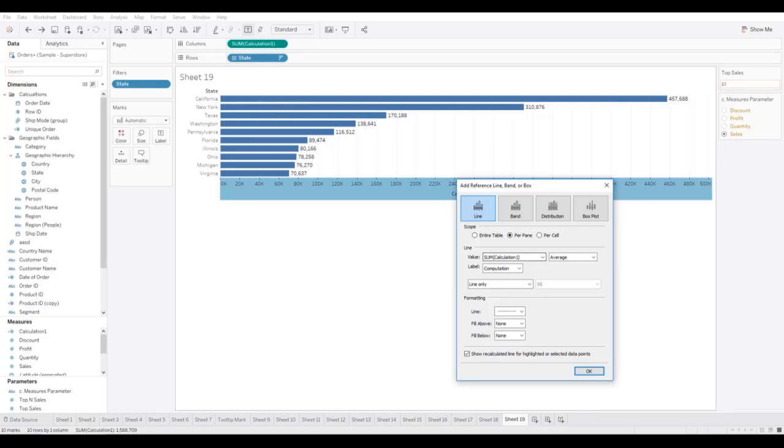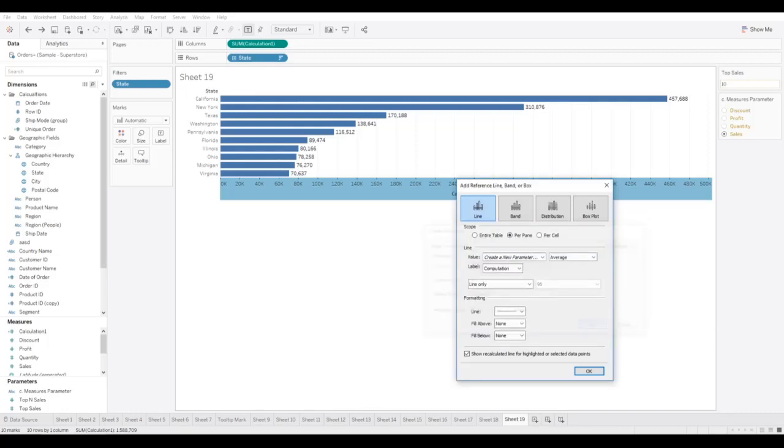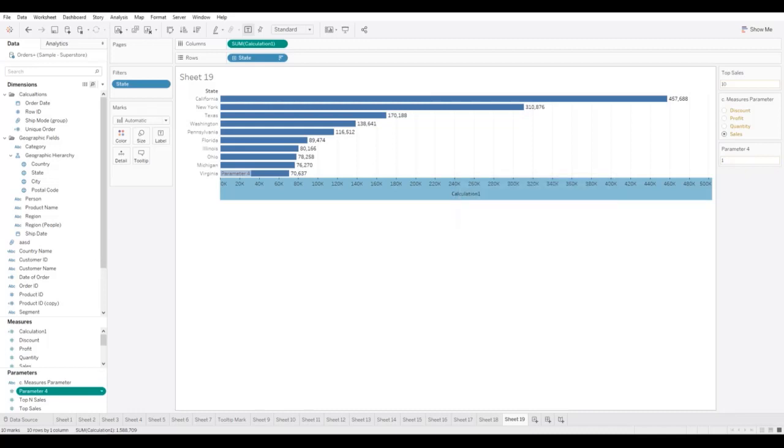So let's say we want the user to highlight all the values that are less than 50,000. What they would need to do is go to the calculation that we had created and click create new parameter, and let's keep this as it is. Let's add the parameter to the view by clicking on OK and show parameter control. So if a user types in 50,000, the line is going to get shown over here.